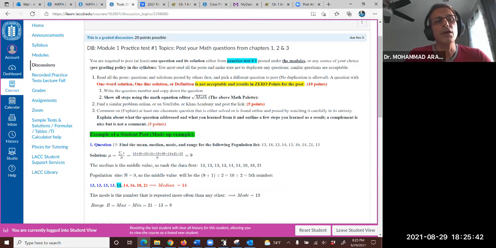It is very clear. Read all the posts, questions, and solutions posted by others first and pick a different question to post. No duplication is allowed. A question with a one word solution, one line solution or definition is not acceptable and results in 0 points. That gives you 10 points. So all I'm saying, read previous posts. By the way, if you happen to be the first one to post, you may have to wait for others.